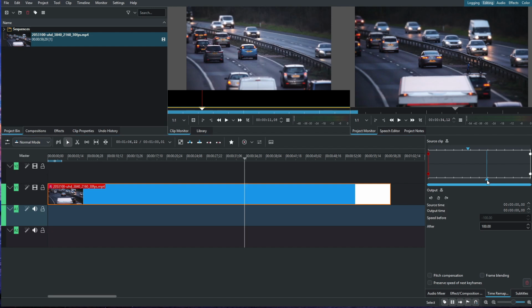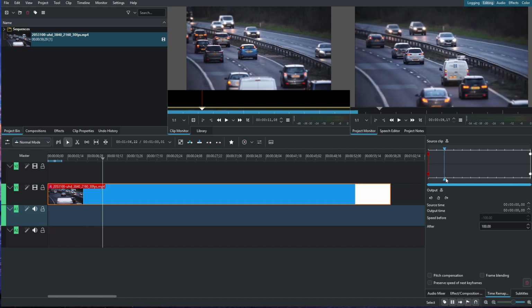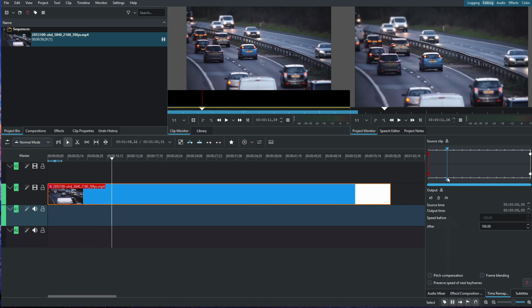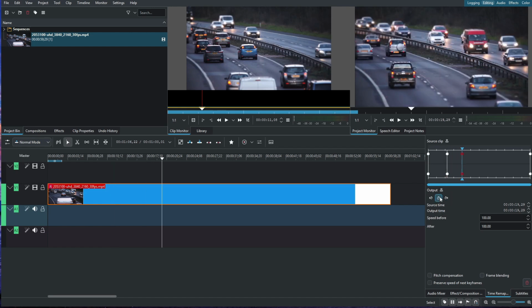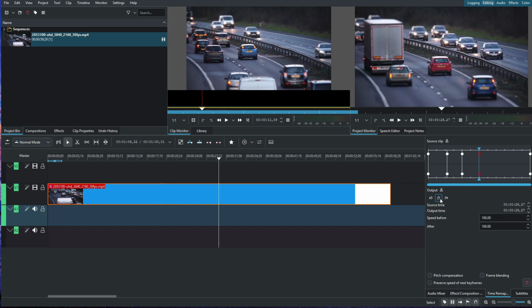So I can scroll my timeline like this. Take it down to where I want to start, maybe speeding the clip up, maybe about right there. Click on add a keyframe. Go down more, add another keyframe. We'll add one more.